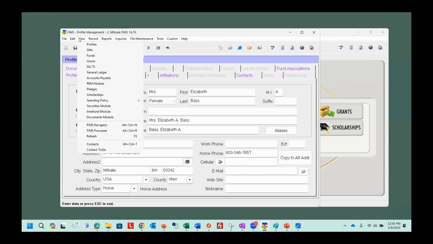On the view menu, if we go down to the FIMS navigator, you can see that there are 3 options for shortcut keys. One of them is to bring you to the FIMS navigator. One of them brings you to FIMS processes, and the other one does a refresh. Also, you can see here for contacts, there's an Alt-Control-T that will take you to the Contacts tab.